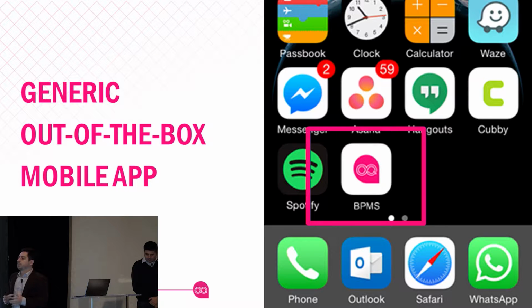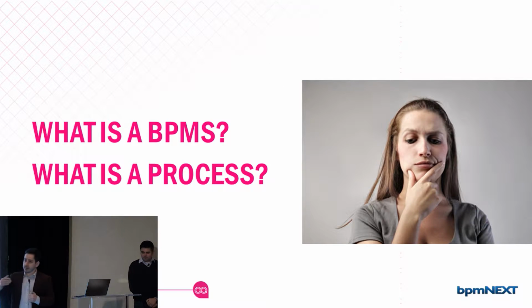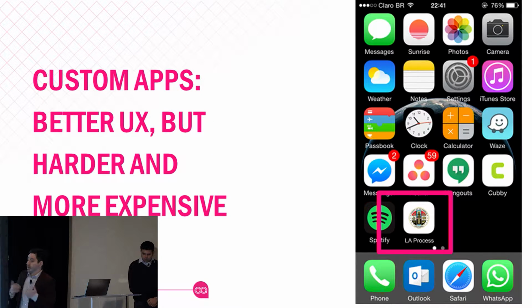But when we talk about mobile devices, things are a little bit more complicated. Generally, we only have available the out-of-the-box generic BPMS app. And when we're talking about processes that involve external customers, like this one in the public sector, it's a little bit difficult to tell them to just download and install the BPMS app because of the language, the interface, the domain specific of their need. Sometimes they don't even know what a process is. Of course, our customers have the ability to build their custom apps using the BPMS API, but this is harder and more expensive, as we all know.